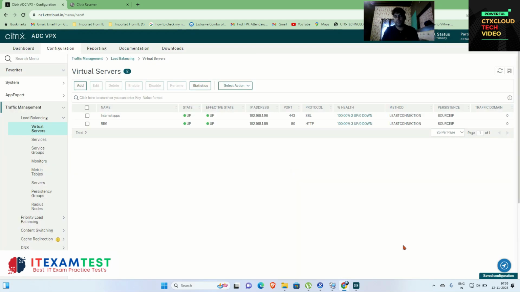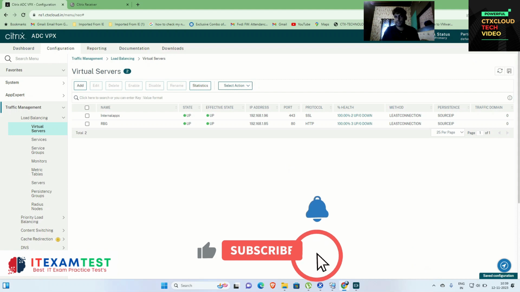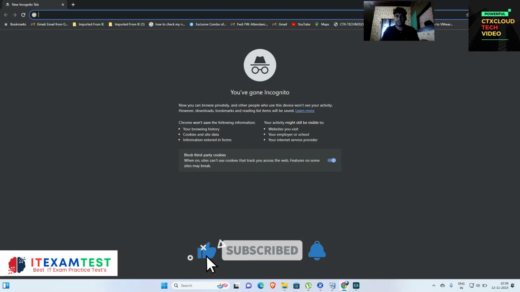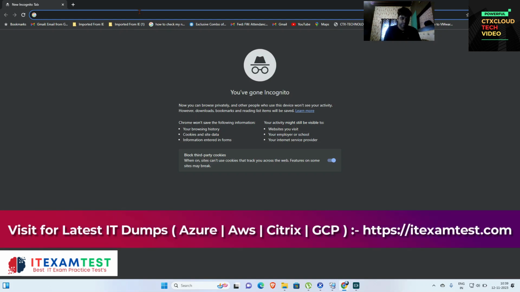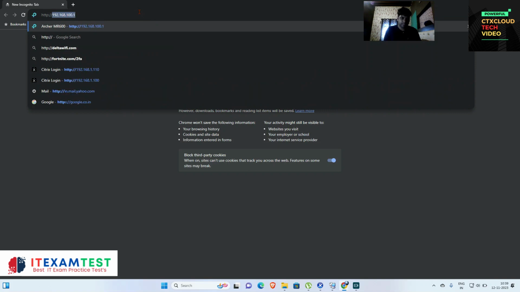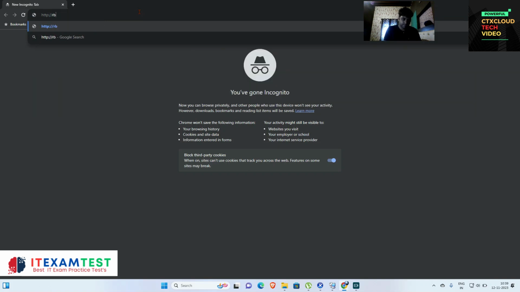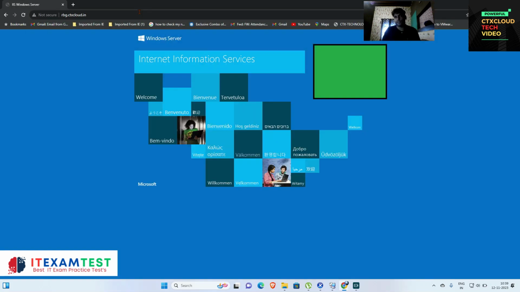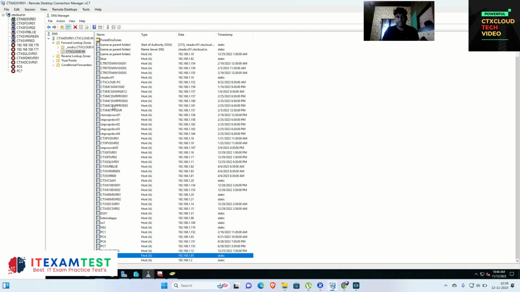So now I'm going to access this website from an incognito mode. Let's say I am selecting http://rbg.ctxcloud.in and press enter. You can see that my request goes to the green server.